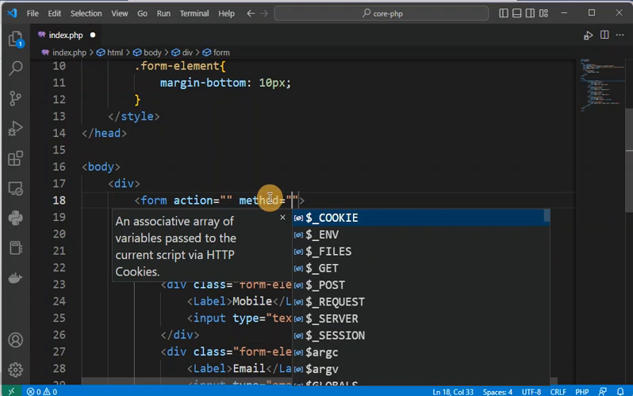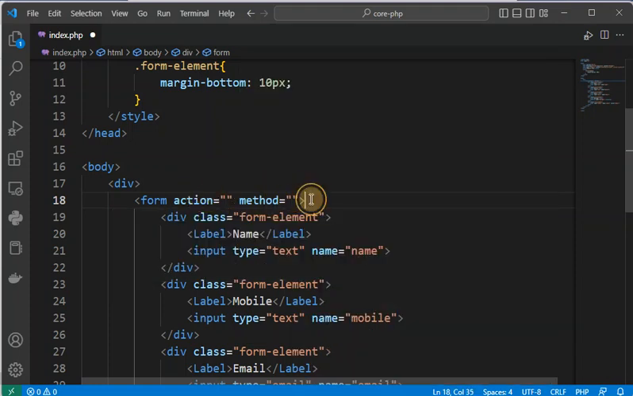So we have two types of methods here. One is the get method and the other is the post method. If we are not specifying this particular property, it means this form is taking the get method. So the default method for form submitting is the get method, but here we have to use the post method first, then after that I will show you the example of the get method as well. The get method is less secure because all the information we are submitting here is showing in the address bar.